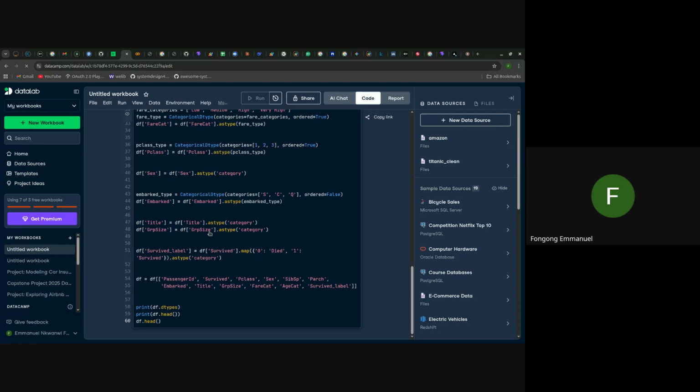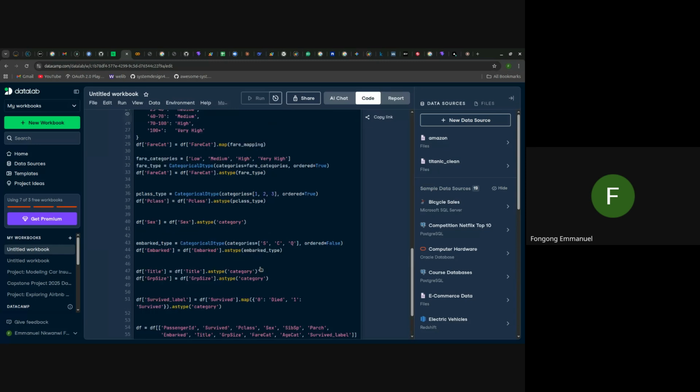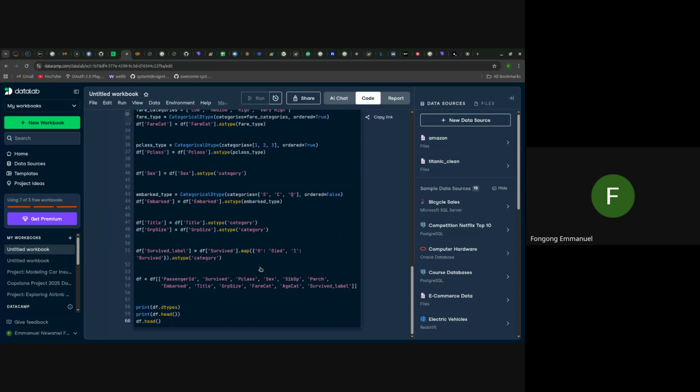All right, so let me see. But these are the rows, the various columns. We have passenger ID, survive, the parent, the P class, sorry, sex. What is this? It might be a mistake that I wrote here. Then we have pass, embark, title, this group size, fare cut, and so on.